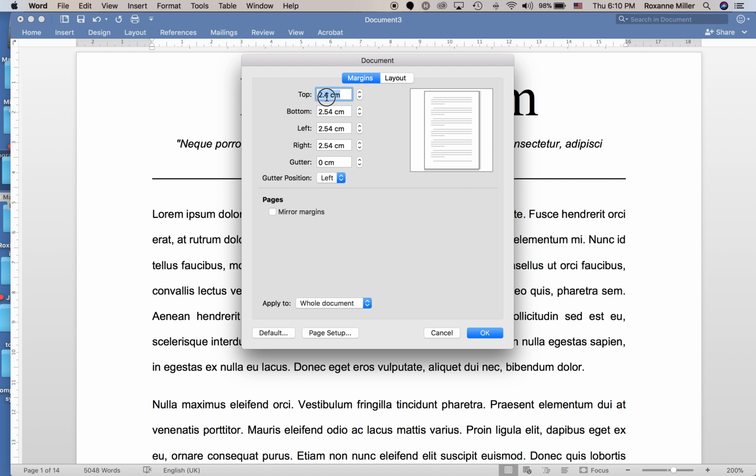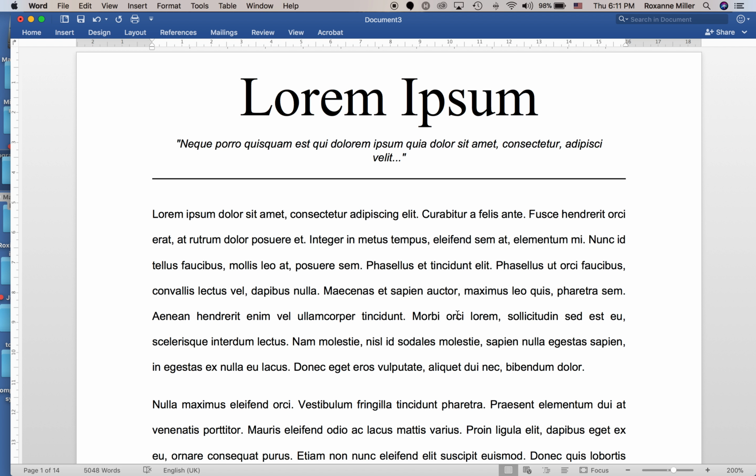But I don't want that, so we're going to go back here and we're going to put in 2.54 again, okay? So that we apply to the whole document, right? Not just this part forward, but the entire document. All right, so we're going to click OK. All right, so now our margins are set. We've got the full 1-inch margin.